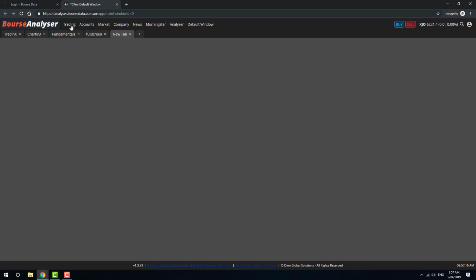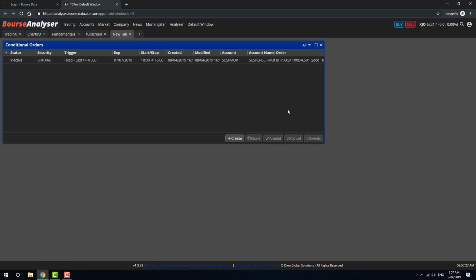So you're going to look basically for two areas. If we go to trading in the top left corner, you'll see conditional orders. Now this is for the orders you've already created. So it's pretty important that you probably have a tab here. I'll just call this conditional.